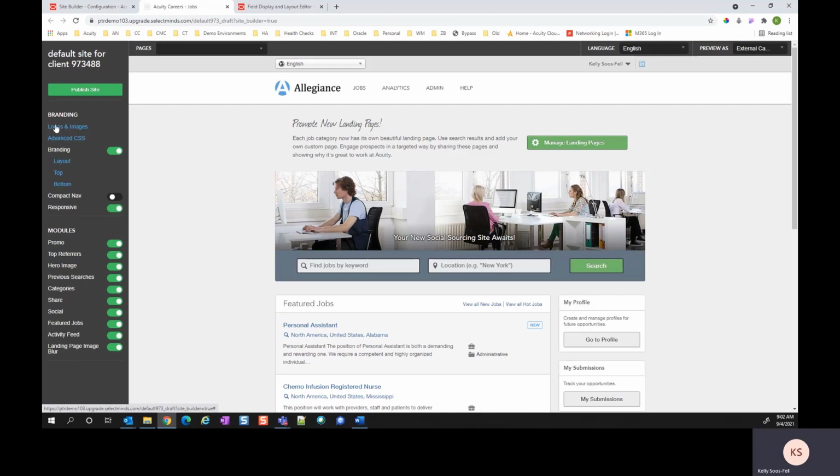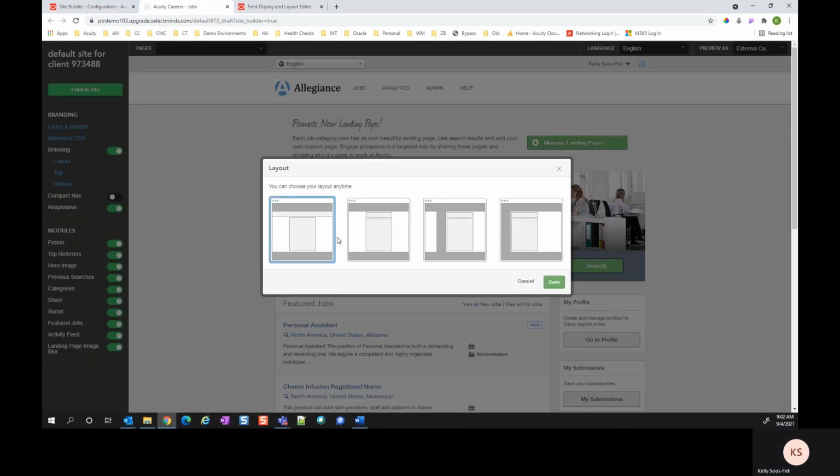We have the ability to upload our logos and our images, our advanced CSS, and then here you can decide how you want your page to be laid out. If I click on Layout, I can pick from different options. Keep in mind, when you select these different options, you do have to have the advanced or the custom CSS to manipulate the navigation pages. Any of the modules or bars that you want along the left-hand side, all of that would have to be customized.